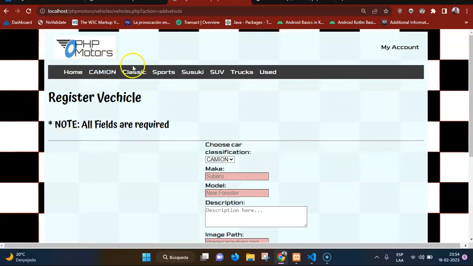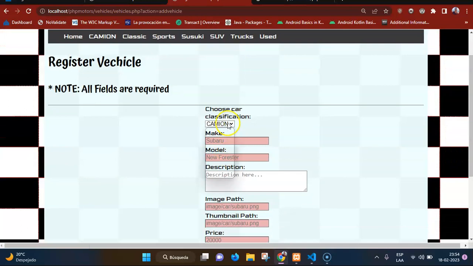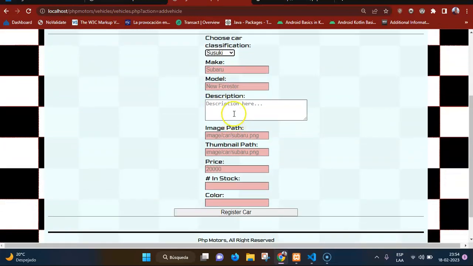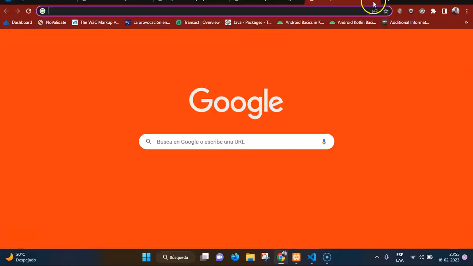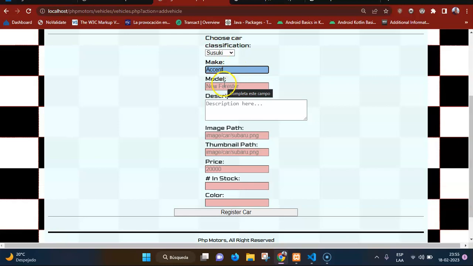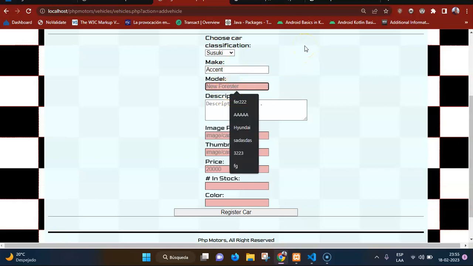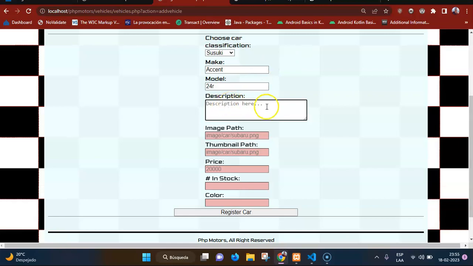Let's go to the other vehicle. As you can see, the camion classification remains here in the nav. Okay, I will select the Suzuki. The input remains red in the background color because obviously it needs to be fulfilled. If I click, let me write here accent. Oh, sorry. Model and description.